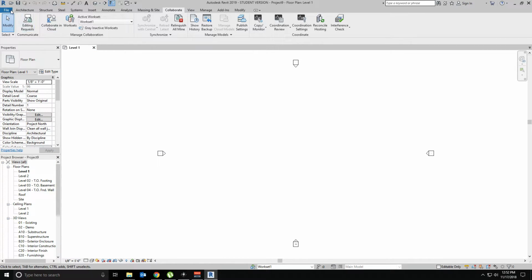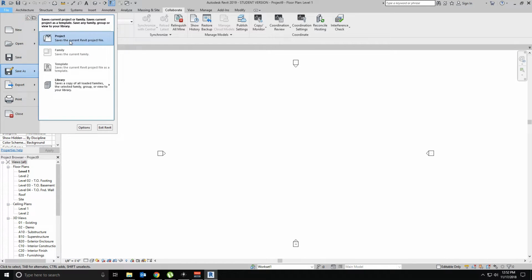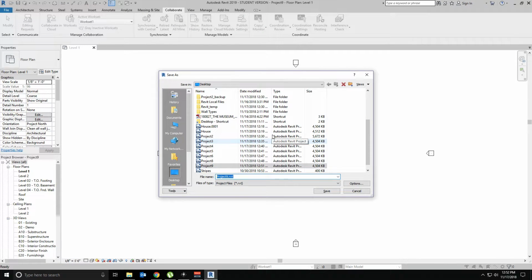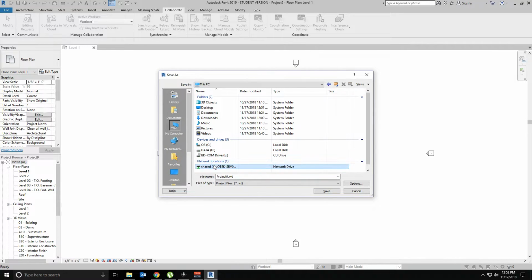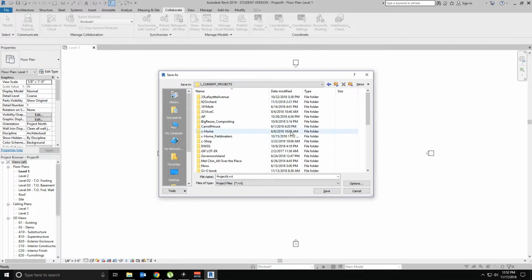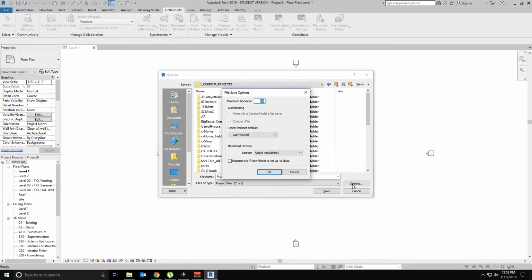So now in order to save our central file, actually create our central file, we have to go on our server, in my case current project, we can call it anything we want, and before we save we go on options and we make sure that this is checked. Yes, Revit will create a central file now.